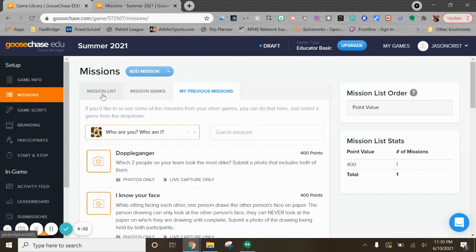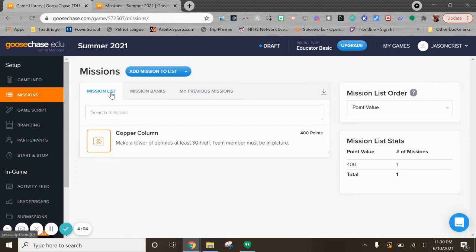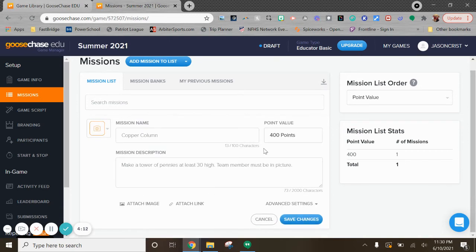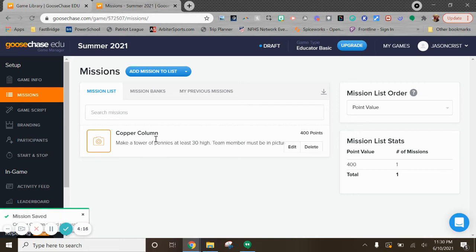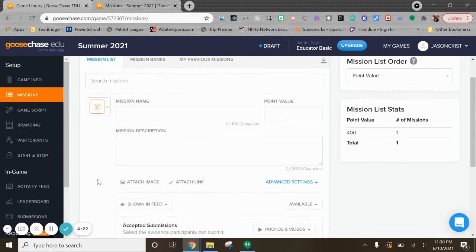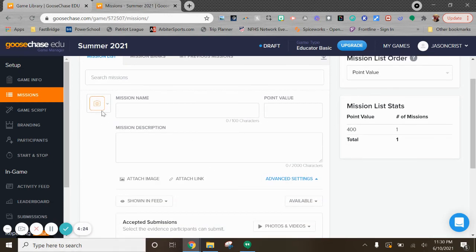All right, now the actual true custom question. If we come back to our mission list, you see I've got the Copper Column. That's the only one I added. I can come in here and edit that Copper Column one if I want. I can change the point value, do those sorts of things. But if I want to create a true custom question, I come up here and do add mission to list, and it gives me a blank slate.